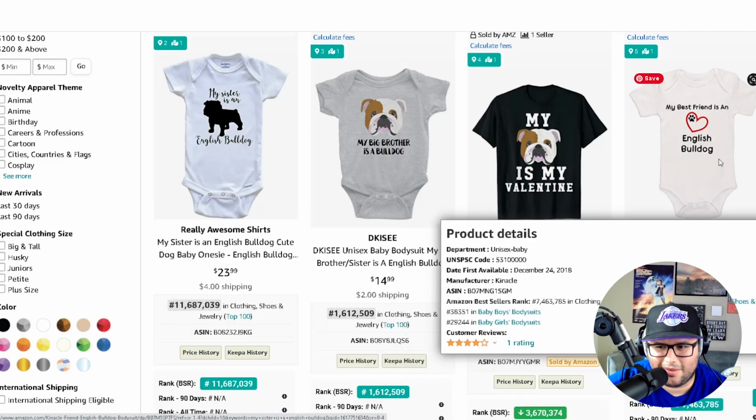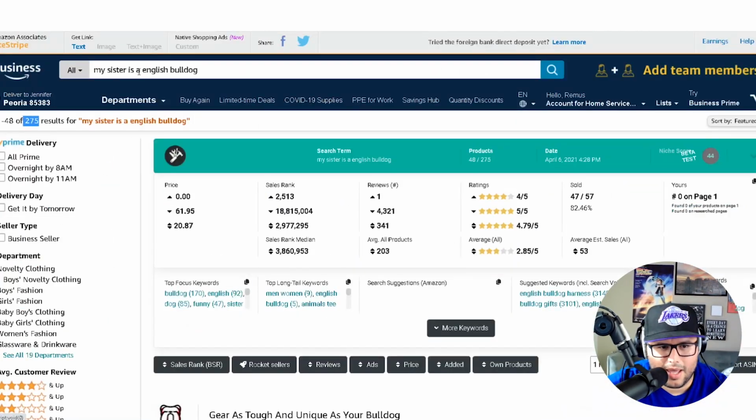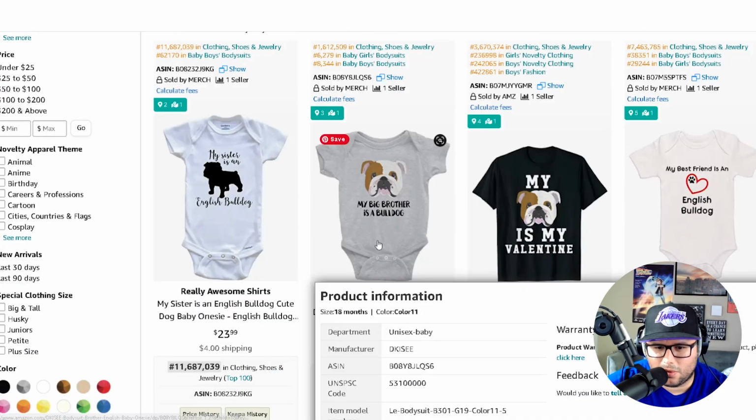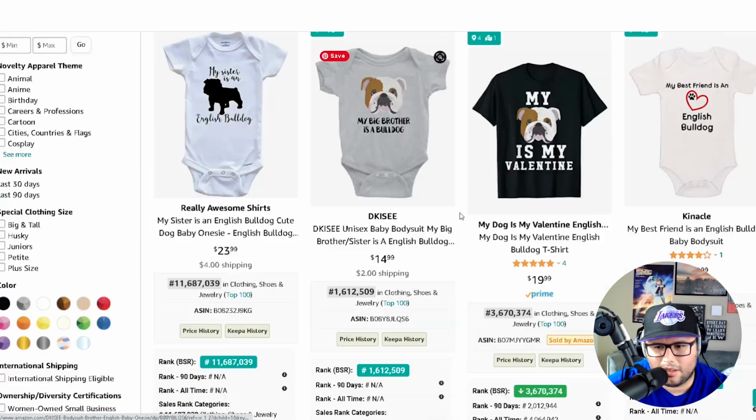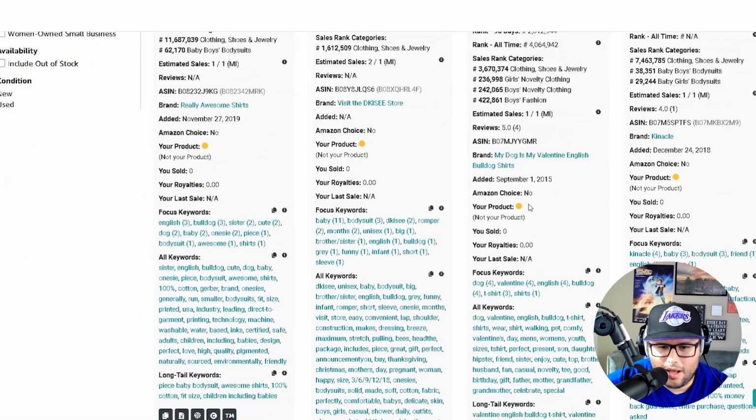We don't have an "a", and you have to double check that too. It might not be "a", or it might be an English Bulldog. So you want to double check that as well. So it is an English Bulldog. The correct one, I think, is an English Bulldog, AN.